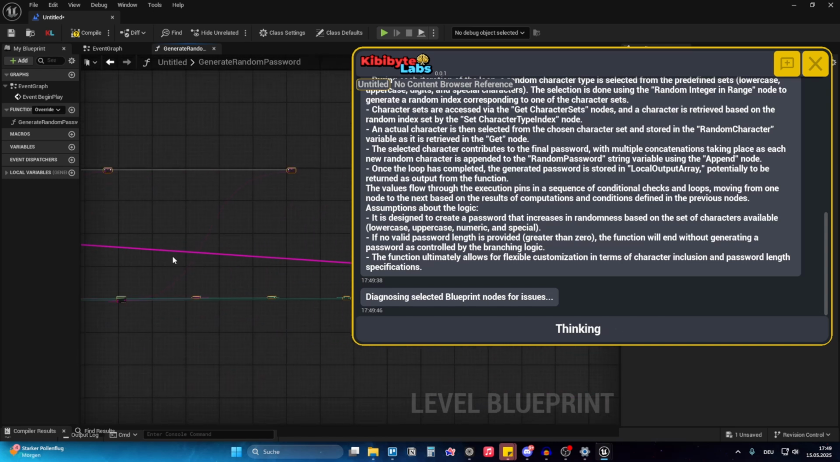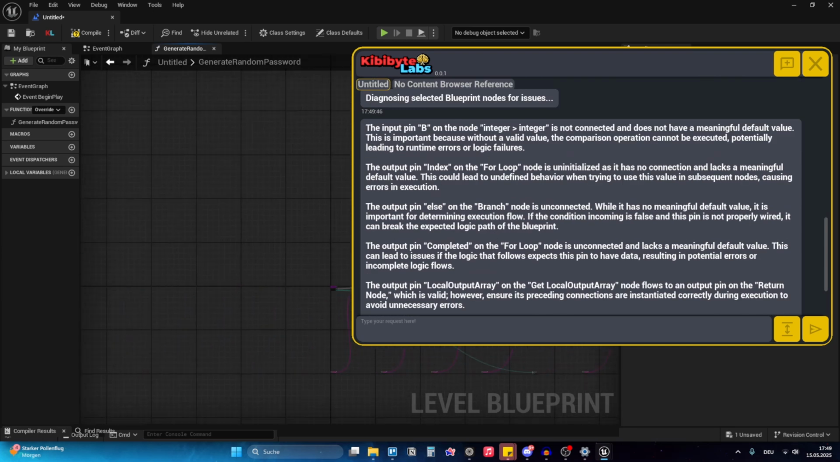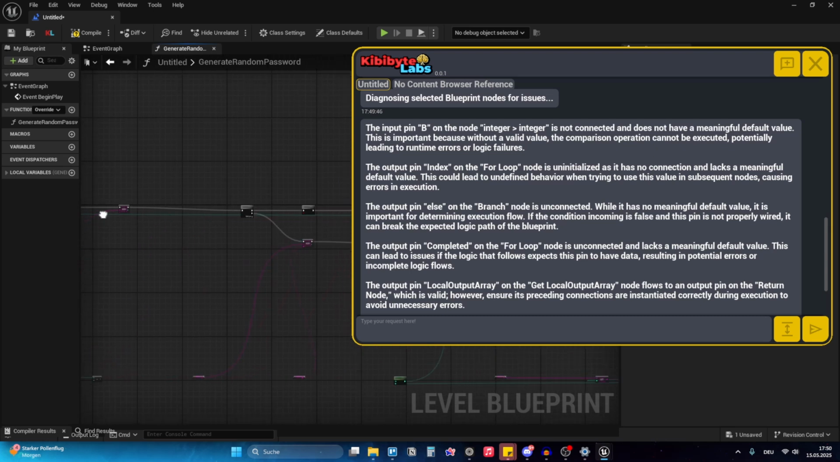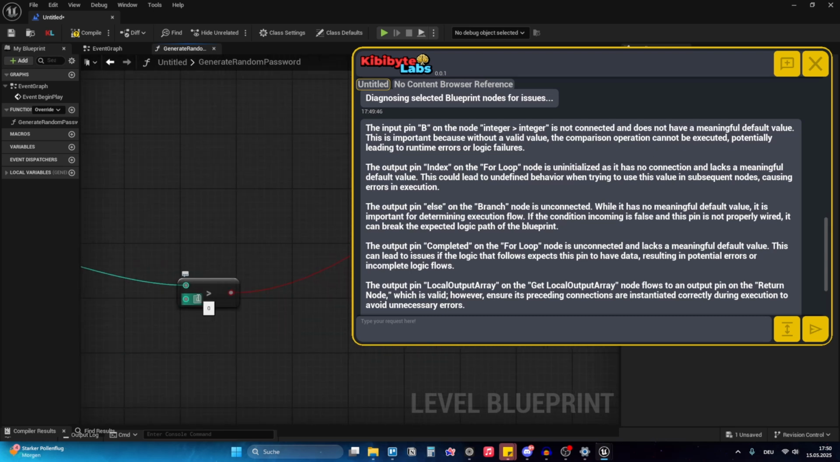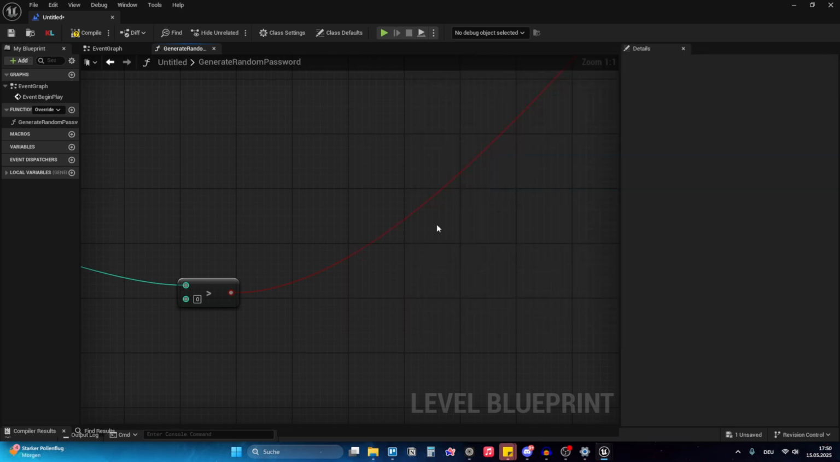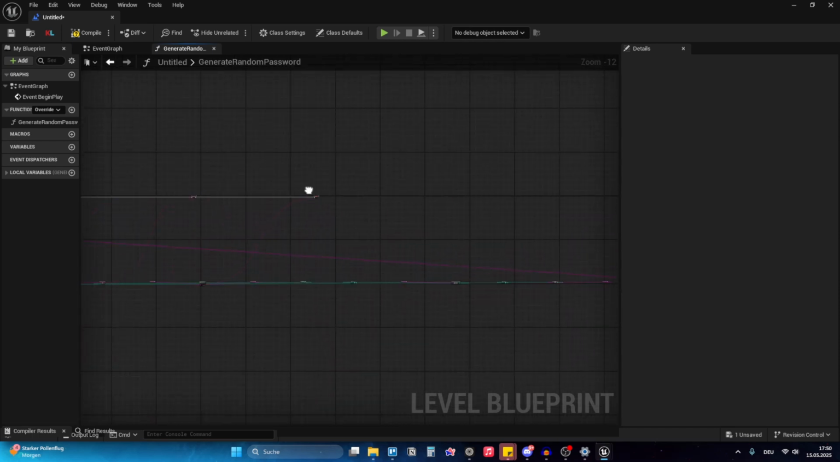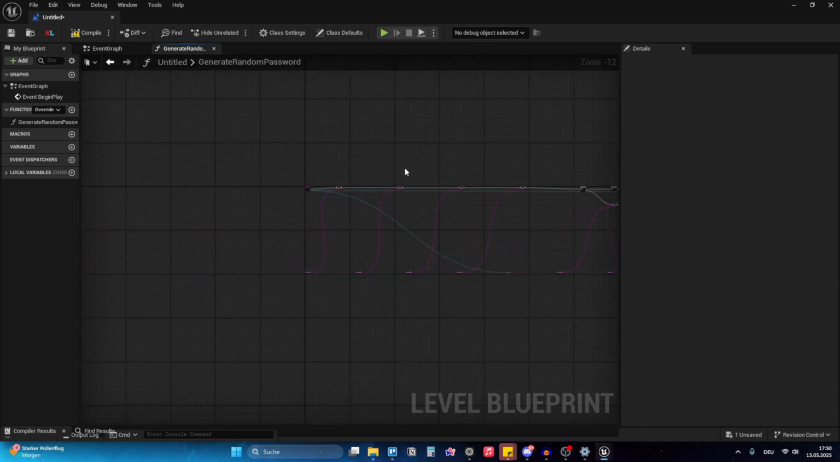Sometimes this part glitches out because there just aren't any issues, and then it thinks it found something, but it isn't valid. In this example, the input B for integer bigger than integer isn't connected. This is right. In our case, this isn't an issue because we want to check if it's 0 in this example. And it just finds issues like this. It also said no critical issues found, logic appears valid. And this is exactly true because this is what we generated earlier. Perfect. This is it.